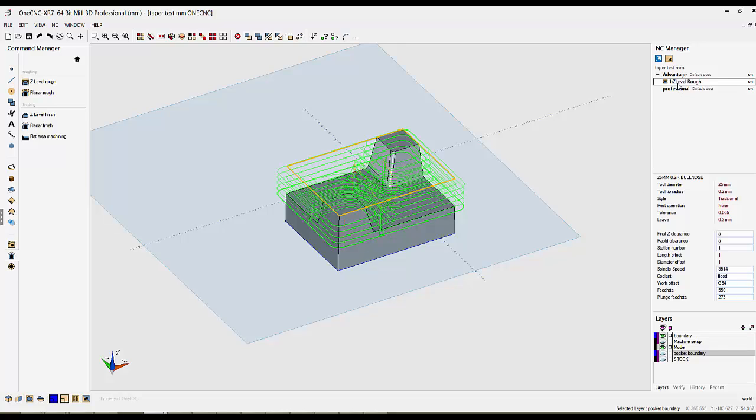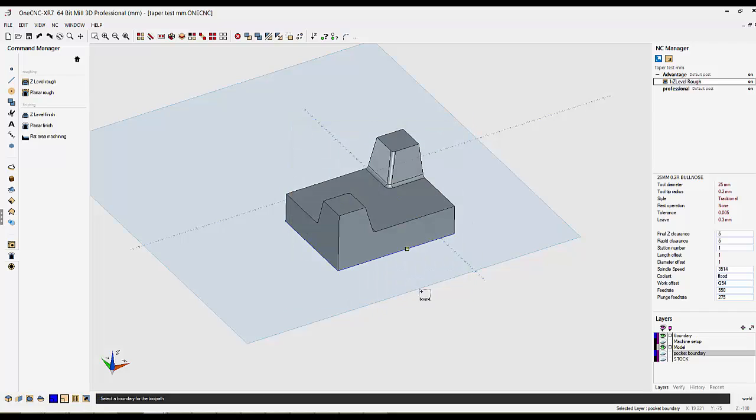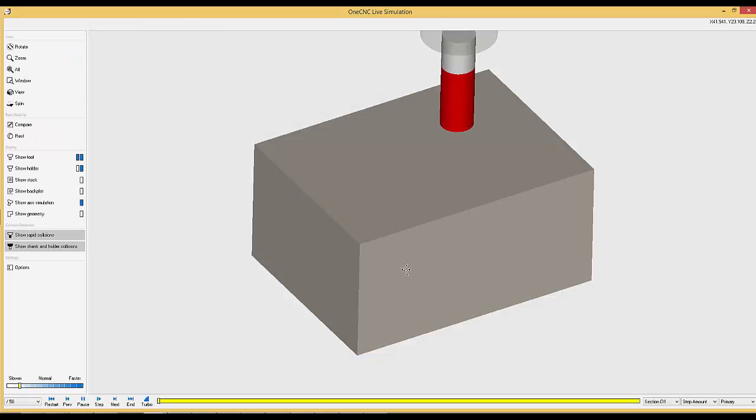So let's simulate this through. You'll notice as well in Professional we have the option of simulation to a stock model, and we'll see that when we transfer this toolpath to a Professional one. So at the moment we're picking a boundary, top of the job, bottom of the job, and straight away you'll see, even though I've told this tool to start outside of the boundary, it's plunged into the center. It's working its way around the profile, doing a bit of fresh air cutting.